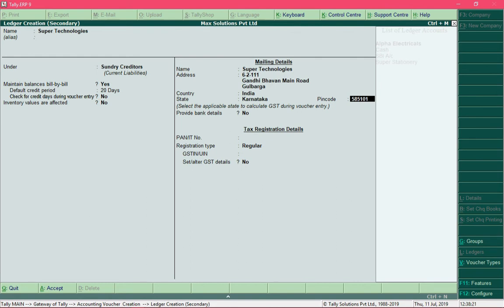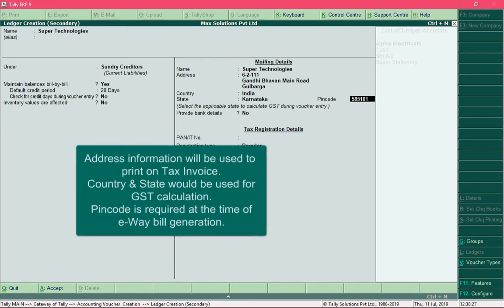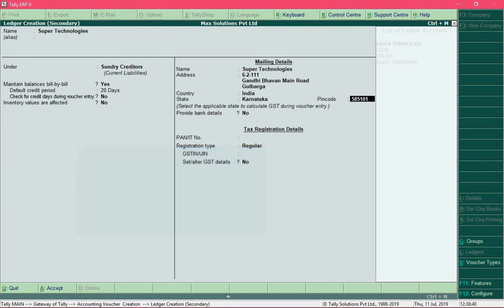It is very important to provide the address, and especially you need to specify the country, state and the PIN code, because this information will be used at the time of entering e-way bill information, and the address would be used at the time of printing the invoices. So make sure you enter all these details and press enter.